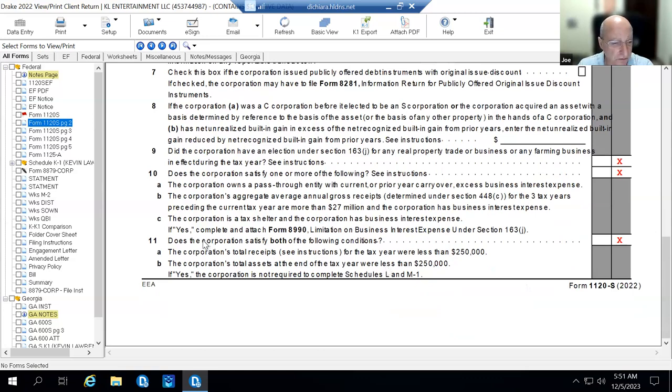Okay, so the first question that's important is this one about the total receipts. The total receipts and assets, if they're both less than 250, we hit no, and then we don't have to do the balance sheet. We don't want to do the balance sheet, because we don't want to give the IRS more information than what they're even asking for. So if we don't have to do the balance sheet, I don't want to do the balance sheet. That doesn't mean that our balance sheet shouldn't be accurate.